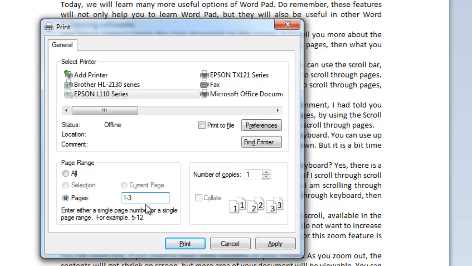You can also specify the number of copies you want to have for your document. As you can see, if the number of copies is set to 1, then the collate option is disabled. As you increase the number of copies to 2, the collate option gets activated. So what does collate actually mean?